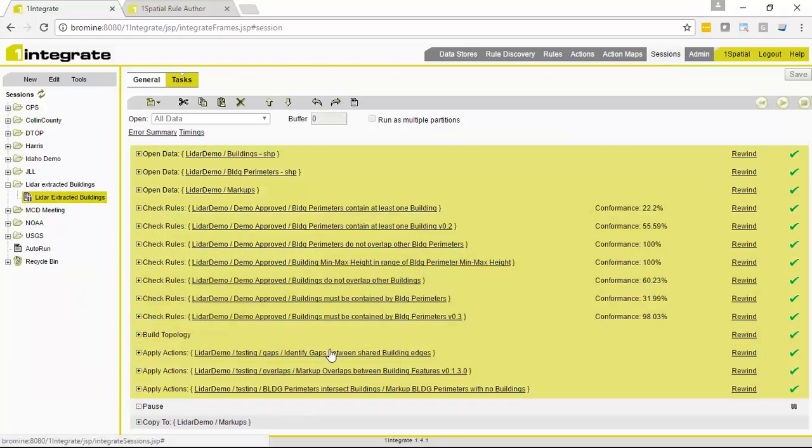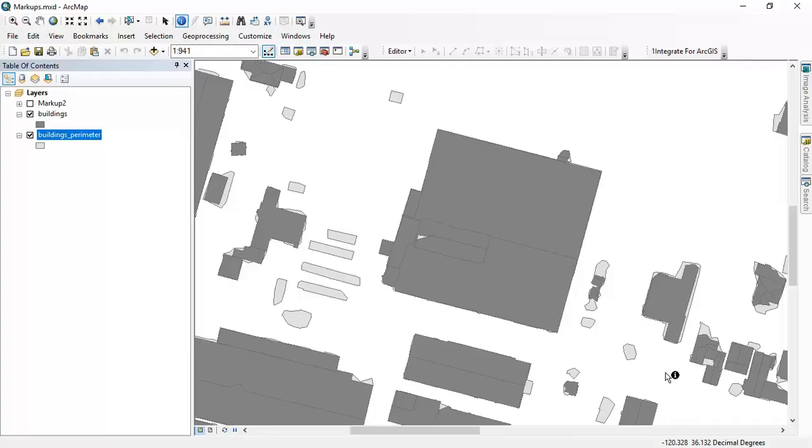And then what we do next is, instead of just having this interface to view the rules, we're going to write out the results to what we call markups, so we can open those back up in our GIS editor of choice to look at the results. This is where we're writing out where there are gaps, where there are overlaps, and where the buildings do not intersect other building perimeters. So let's go ahead and go back to ArcMap and show you those results.